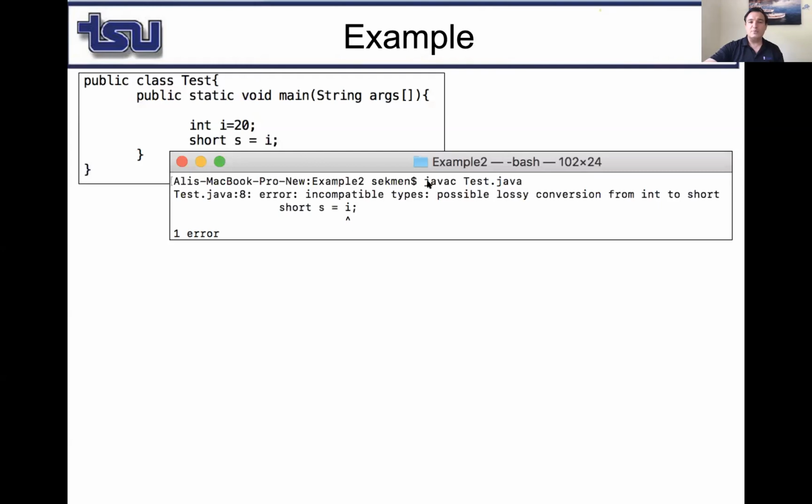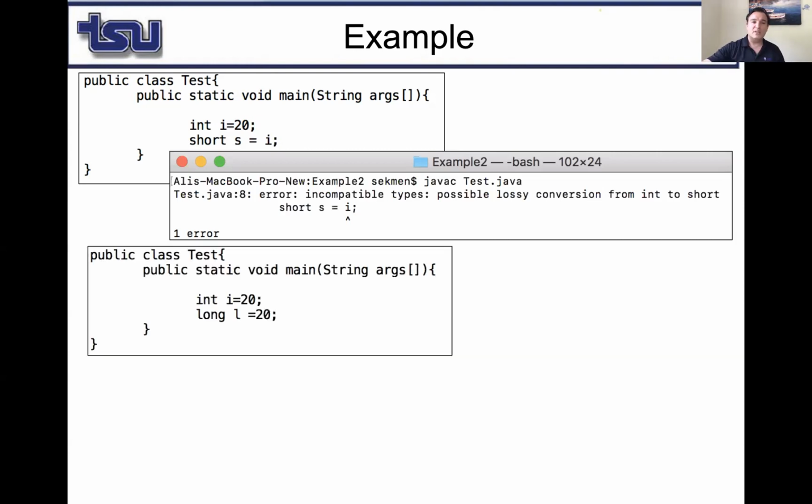And when you try to compile, javac Test.java, remember compile means checking the syntax, right? Well, it will check the syntax. Syntax says that i will be assigned to s. The type of i is int. The type of s is short. So I'm trying to assign an int to short. Java will complain. And it says possible lossy conversion. Yes, so it will not compile. And you will get a compile error.